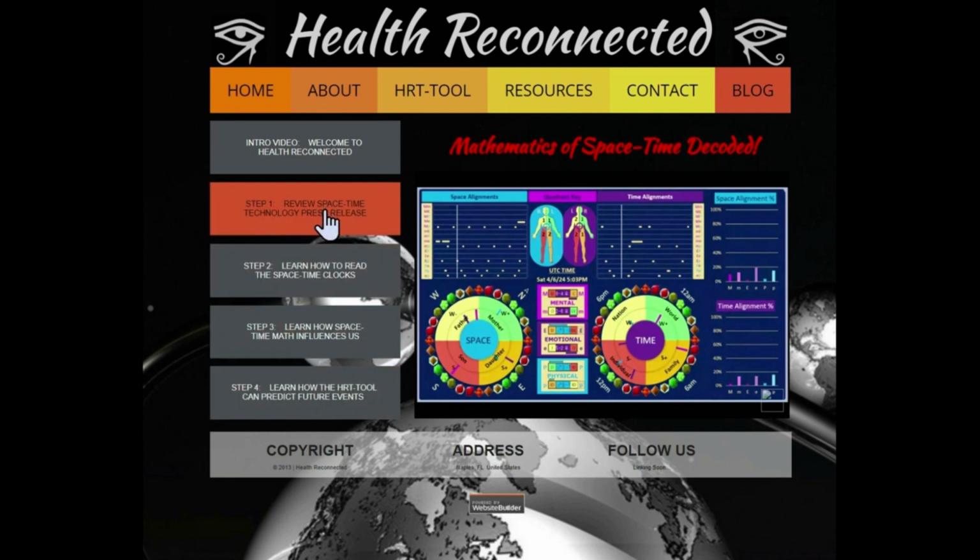So step 1 was the press release, and that just lets you know we broke the mathematics of space-time and created some cool technology with it. Step 2 was all about how to read that technology, understanding the design of the space-time clocks, as well as the overall objective. We also introduced the space-time live feed that's embedded right here on our homepage at healthreconnected.com.